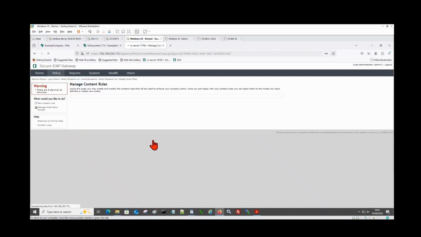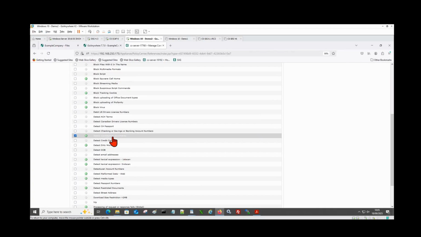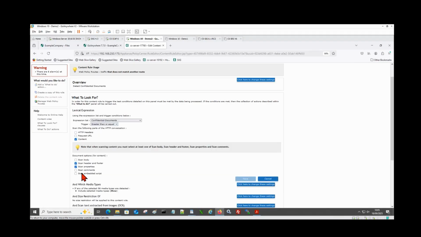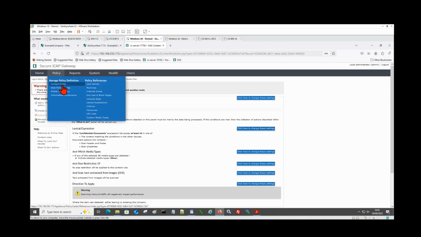So I'm going to go into my content rules and I'm going to show you both. So I have the tech confidential documents. You can see that it's linked to that lexical expression that I created. But there's something interesting about this is that we were only looking in the header and the footer or the properties of the document. We're not scanning the body. Why? Because if we scan the body, every time we saw the word confidential, there would obviously be a lot of false positives. And if we see that just in the metadata or the document properties, we're going to go ahead and block it. So that's the first rule.